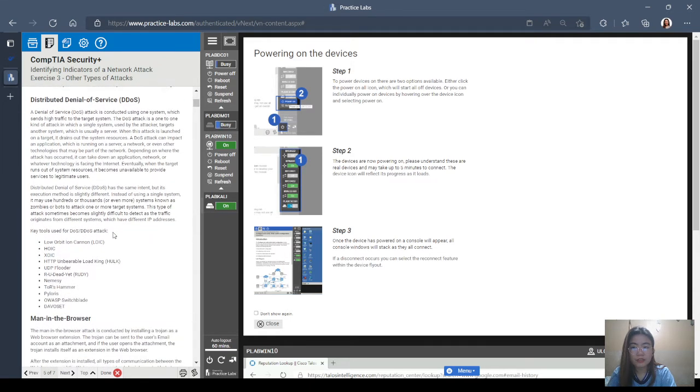Distributed denial of service. A denial of service attack is conducted using one system which sends high traffic to the target system. The DoS attack is a one-to-one kind of attack in which a single system used by the attacker targets another system, which is usually a server. When this attack is launched on a target, it drains out the system resources.